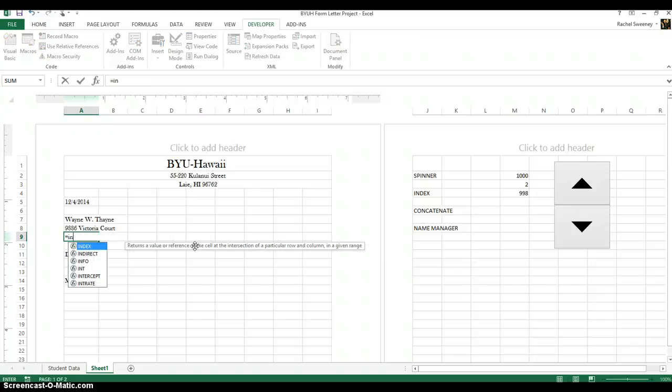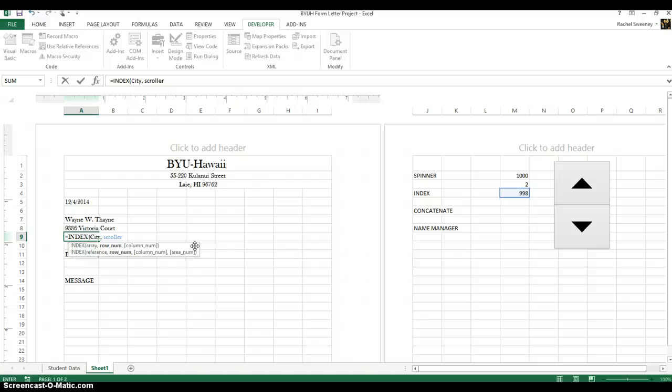Hit equals index. What's the first thing we needed? We needed city. We've got our scroller. Now you're going to hit Shift 7, which gives you that little and symbol. And then we're going to put a quote right there, put a comma and a space, another quote, another and symbol. Then we're putting another index function in there.